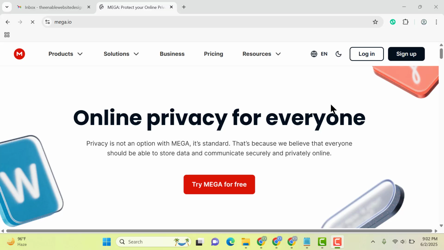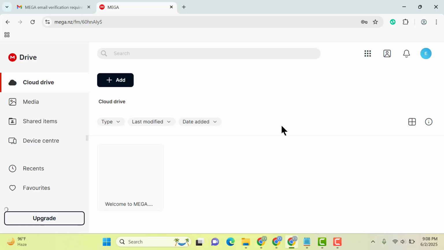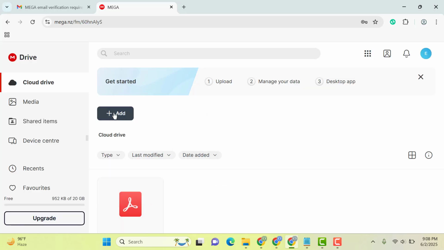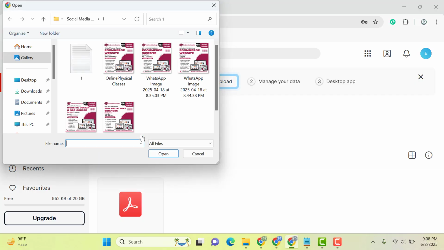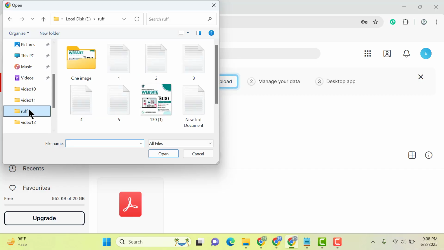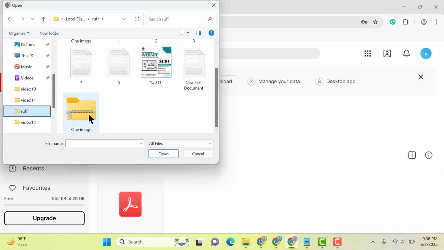In this video we are going to discuss how you can upload files in mega.io. So to upload files you can click on the add button and you can easily upload folders as well as files. To upload a file, just go here and select the file. For example, let me scroll down and here I have a demo file.